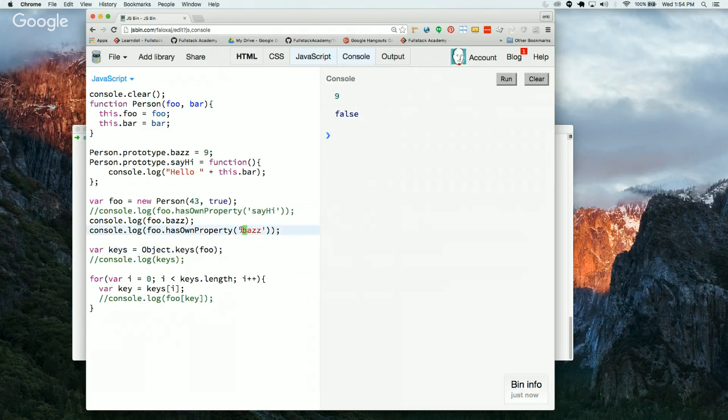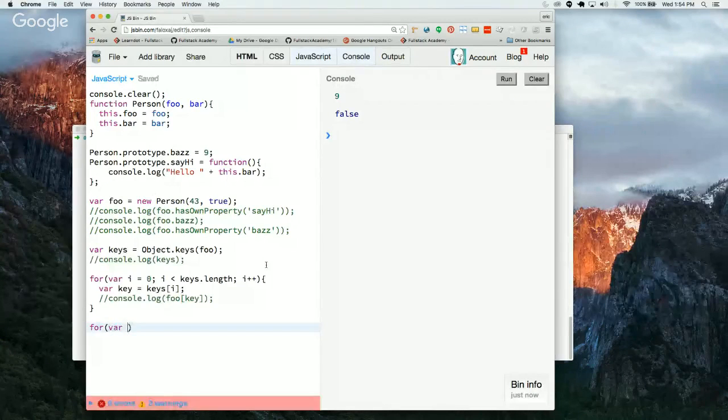One other thing that you could do, which I don't do too often, but let me get rid of some of these other console logs. Here's another way to loop over an object, and maybe this would make some sense. That's doing a for in loop. So you could say var i in foo, and if we did that and look at console.log i.